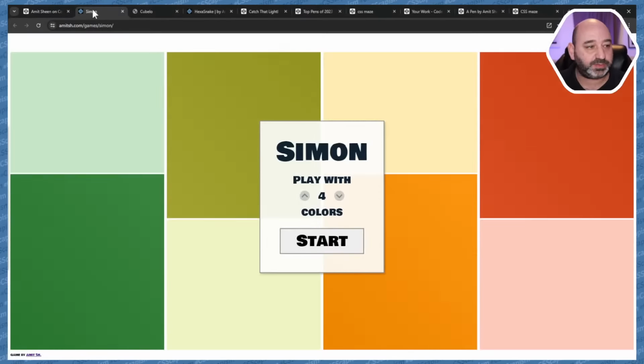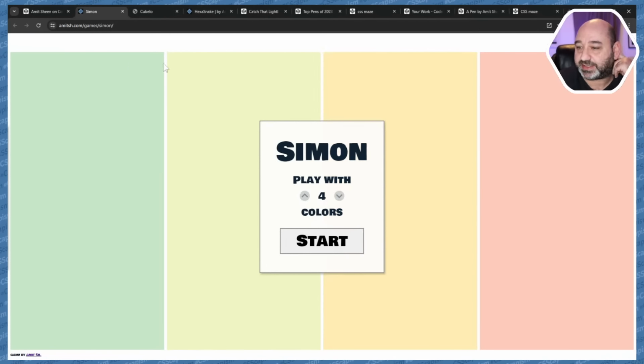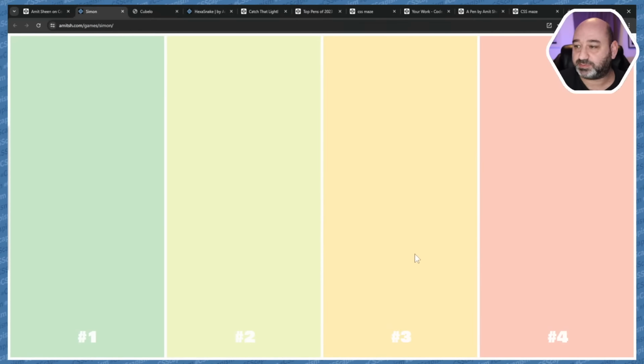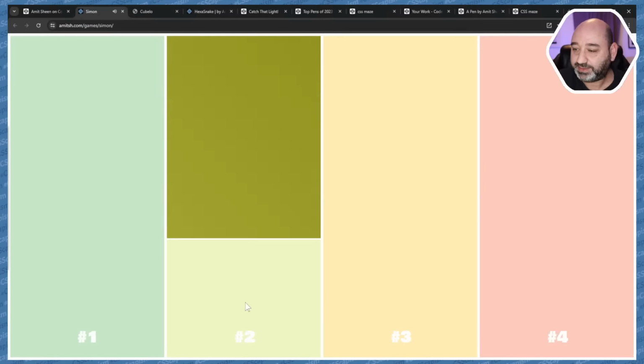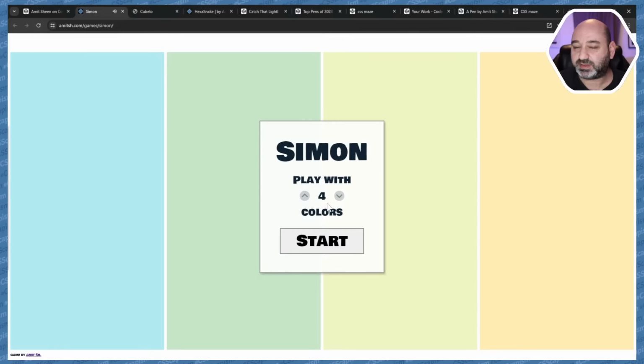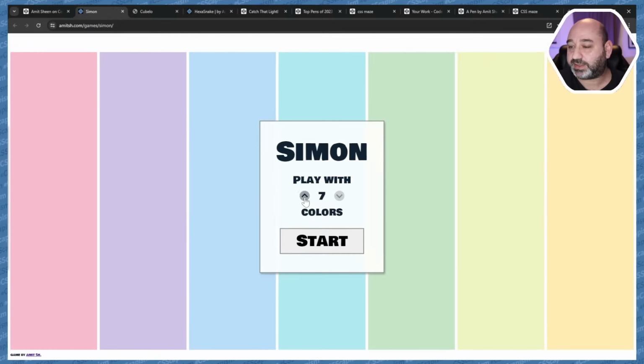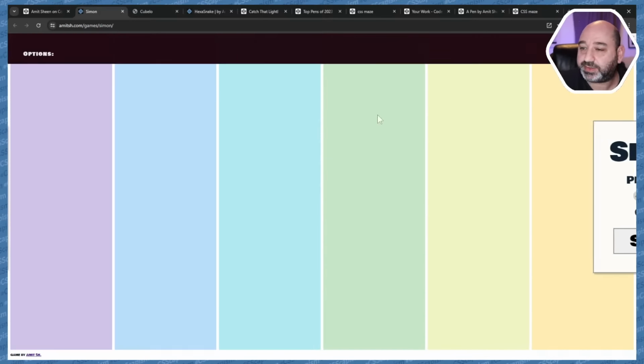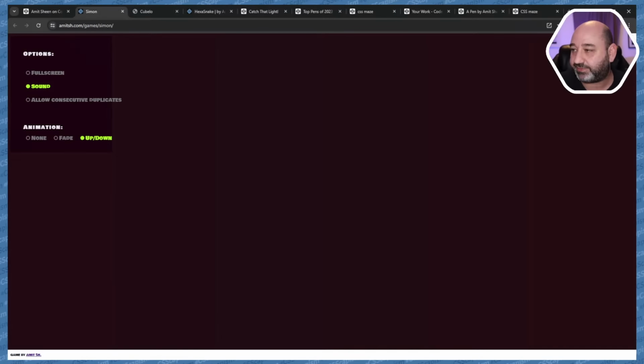I just want to show you a few that I've done, like this Simon. It's a classic Simon that gives you a note and then you click back, and then the second time it gives you 2 notes, third time 3 notes, and so on. But the nice thing is it's getting harder and faster as time goes by. You can also set the number of colors, because the classic Simon has 4 colors, so I wanted to try it out with 8 or 7 or 6 or whatever. And you can also set the animation type and everything, and it's nice.